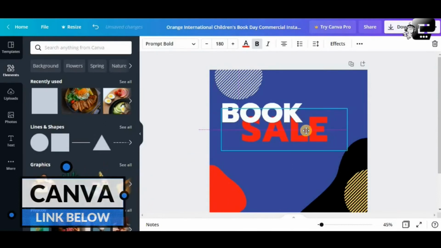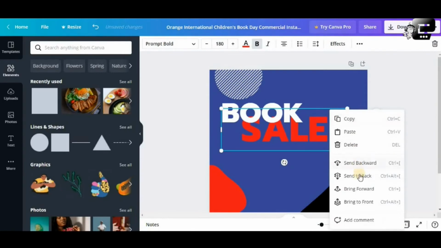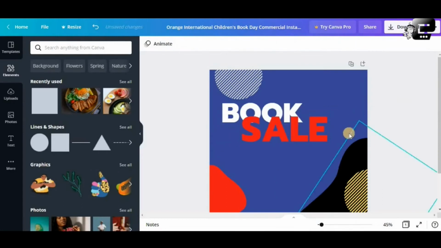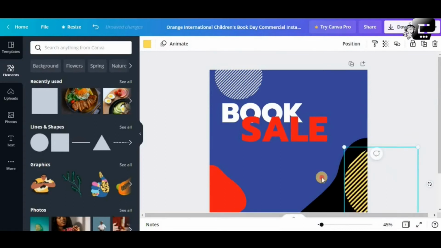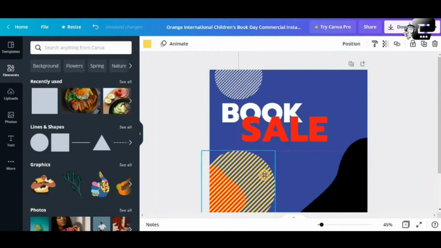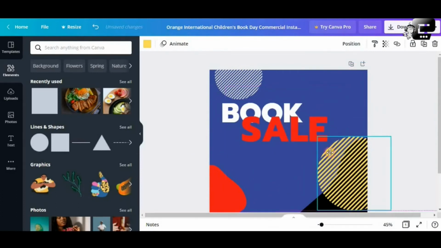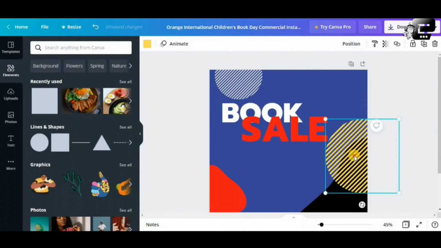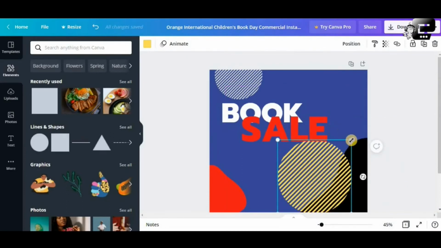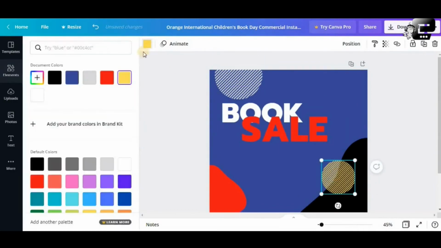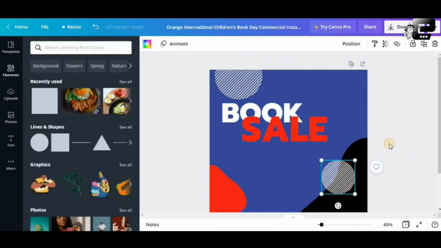Okay, just rearrange everything. If you don't like that, right click on the sale word and then bring it to front. I think that looks better. I just want to increase this one and maybe place it here. No, I don't like the effect of that one. You can just maybe decrease the size perhaps and change it into white. There you go. You have to mix and match.